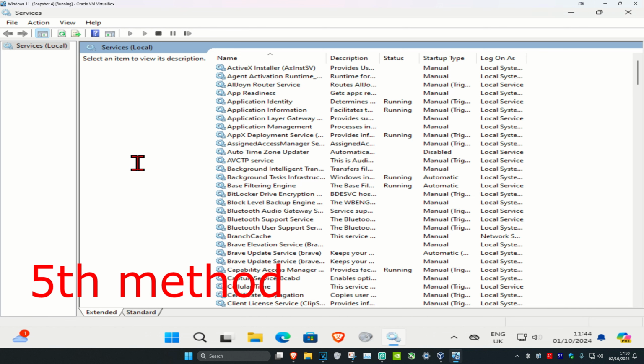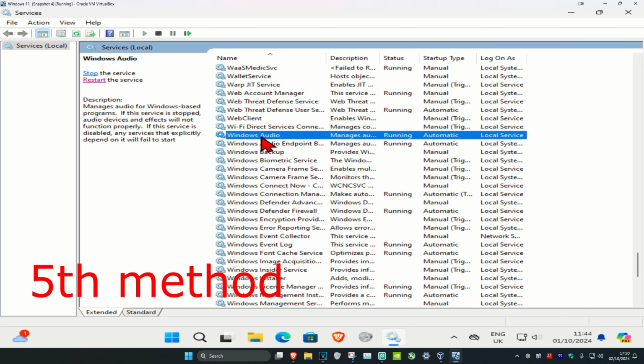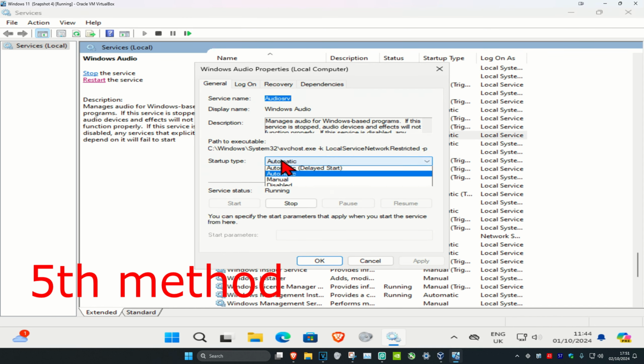Click on it. And now once you're on this, you want to click on any service one time and then click on W on your keyboard. Now you want to find Windows Audio, you want to double click on it. And then change the startup type to automatic, and then click on start, which will then make the service status running, and then click on OK.